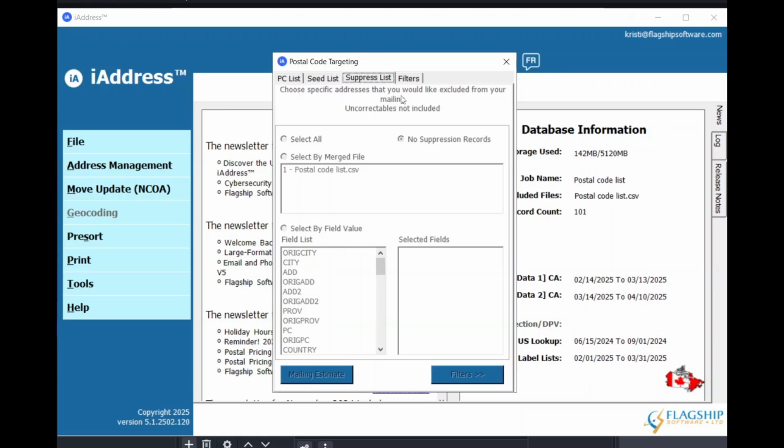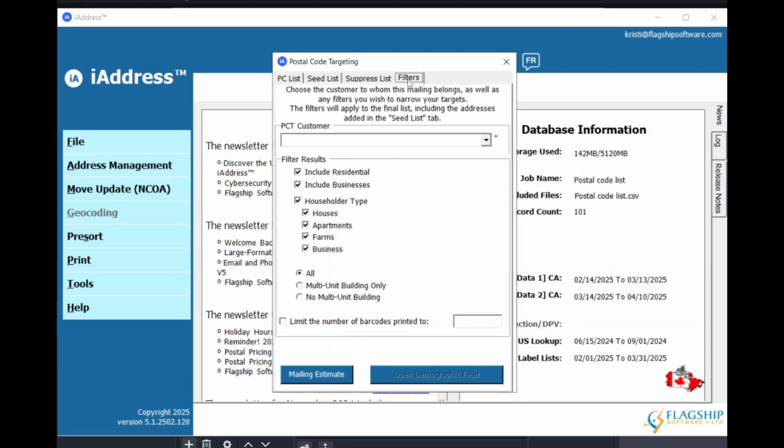Either way, we're going to need to go to our filters at this point. You can either use the button down here or you can go to the filter tab. It is mandatory that you choose who the PCT customer is, not the third party preparing the mail, but the actual owner of the mail piece. Now I'm going to limit the barcodes just because I don't want a huge number of them for this test. I'm going to limit that to 1,000 barcodes, and I'm going to hit mailing estimate because this is going to take a little while in the background.